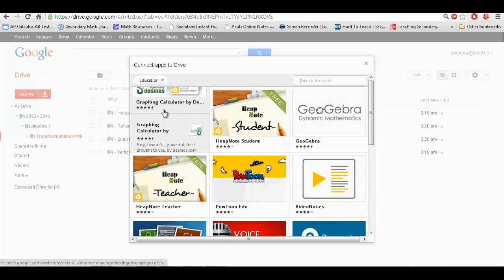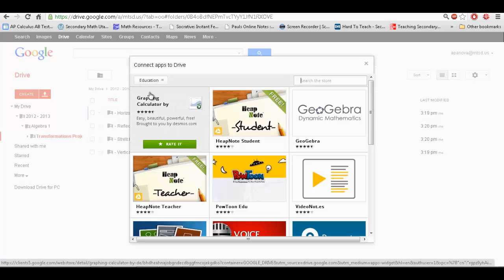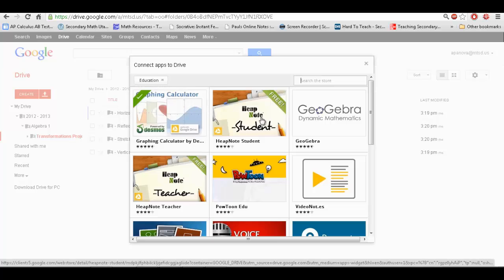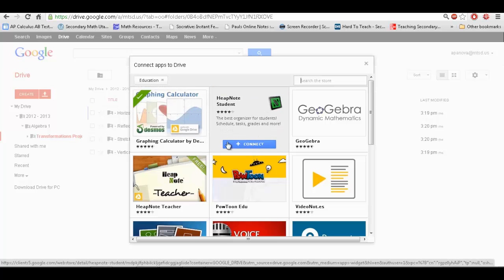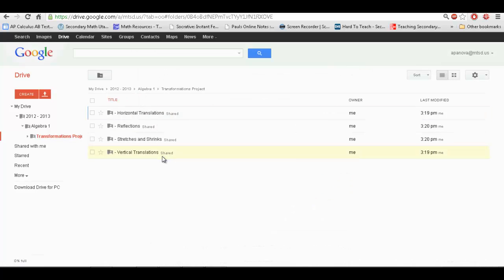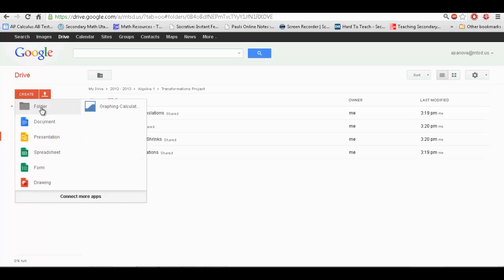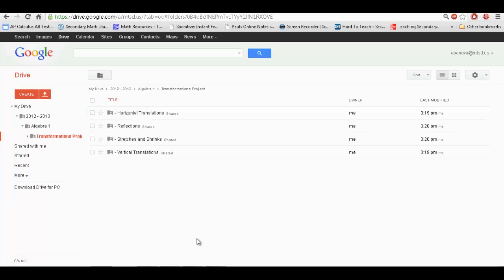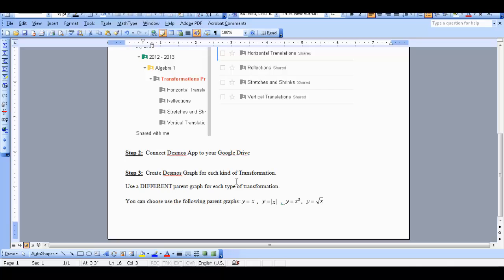It might be in a different order, but you should see Desmos app here. I already have it installed, so I'm not going to install it, but you should see a plus connect little button to add it to your Google Drive. Okay, so you're going to install it, and then when you say create, you should be able to see graphing calculator. So that's it for step 2.